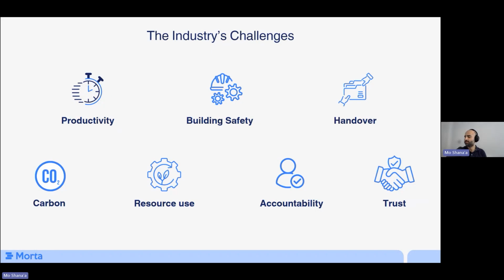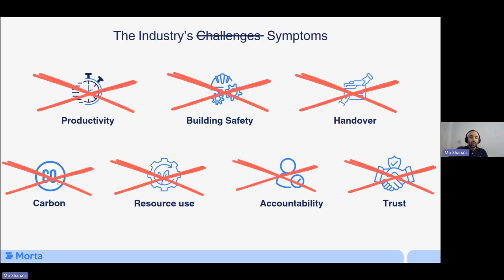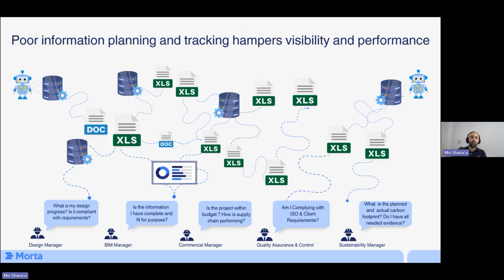By that, I mean, everything we hear about things like roles and responsibilities tables and just always having to verify and check things, they all effectively feed back into things like accountability and trust. In many ways, we view these as symptoms of a deeper problem. And the deeper problem really is the fact that we have poor information planning and tracking, which ultimately hampers visibility and hampers performance.